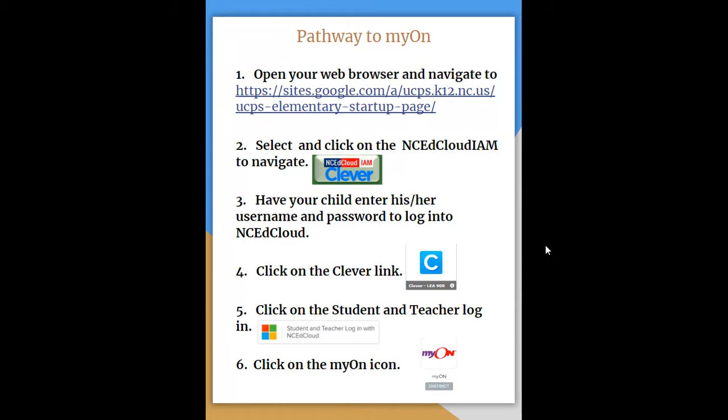First, you'll want to open your web browser and navigate to the Union County Public Schools Elementary Startup page. That's where all the learning fun begins. Next, you'll want to select and click on the NC Ed Cloud IM to navigate. Now, have your child enter his or her username and password to log into the NC Ed Cloud. Click on the Clever link. It's that nice blue button with a white C.